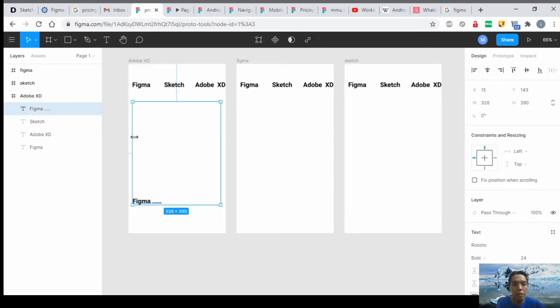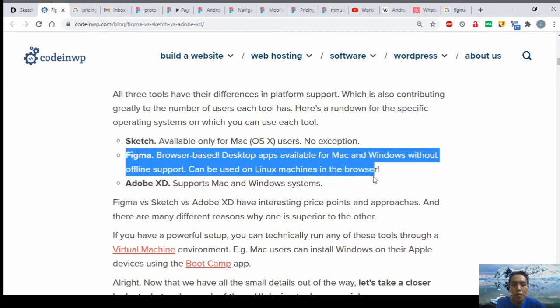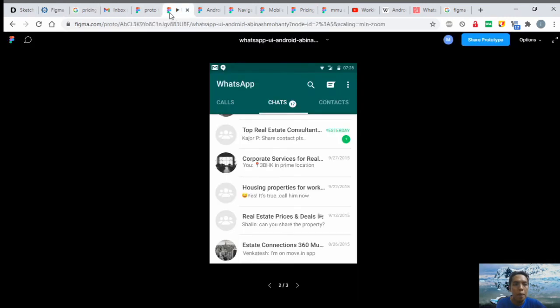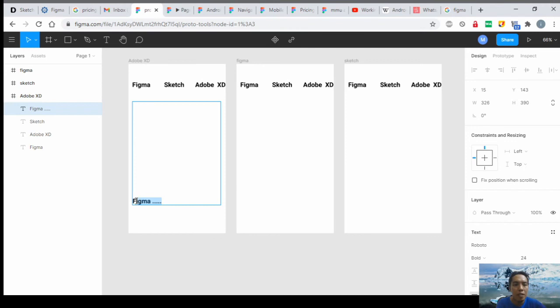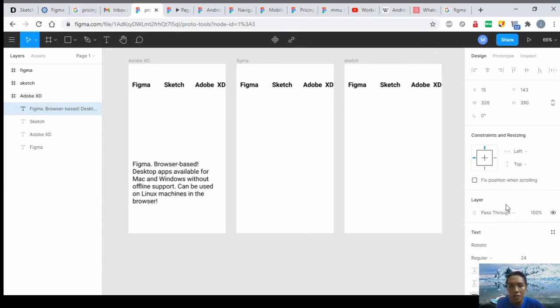the other pages by selecting from the shortcut. This is the text box for Figma. Okay, let's see some advantages of Figma. Figma is browser based, so that is one of the advantages compared to the other two tools. Okay, so I will put the description of Figma. Figma is browser based and so on, so you can change the text style. Instead of bold, maybe make it regular.